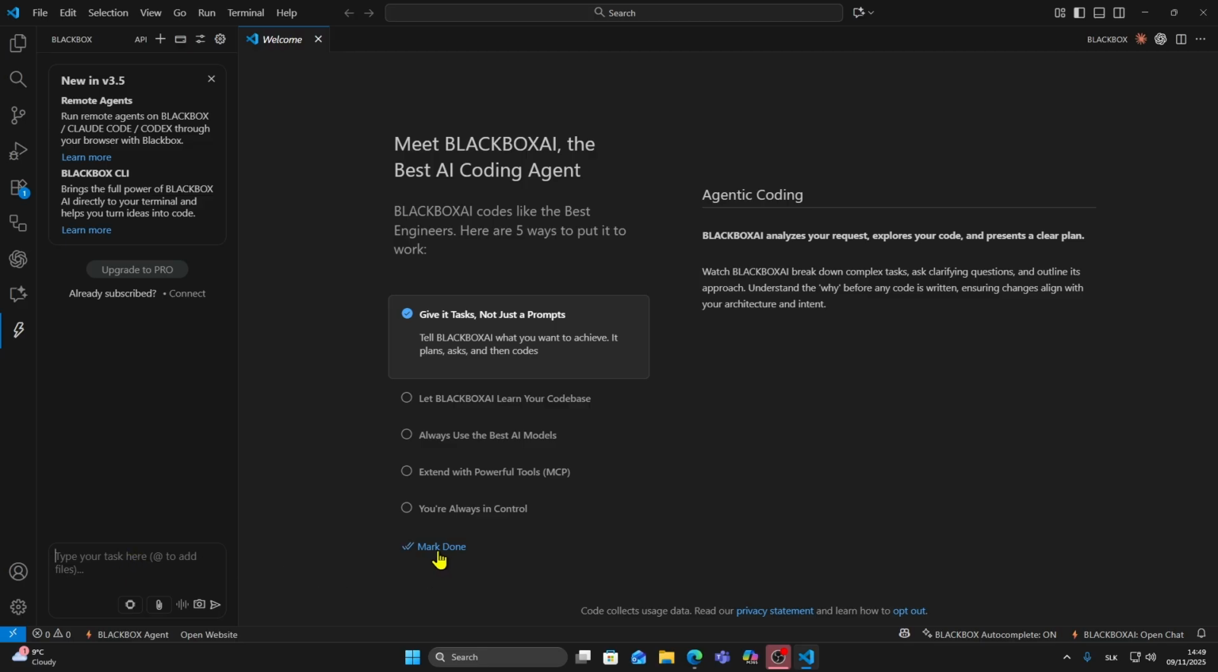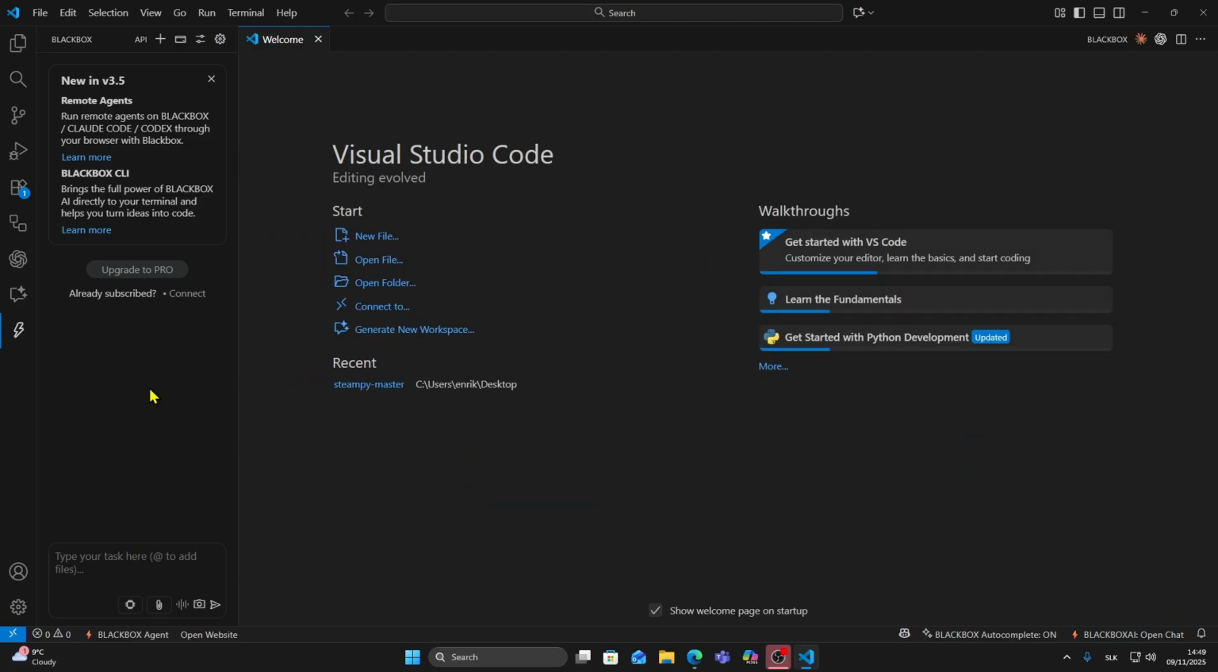And that's it. That's how you install and use BlackBox AI inside Visual Studio Code.